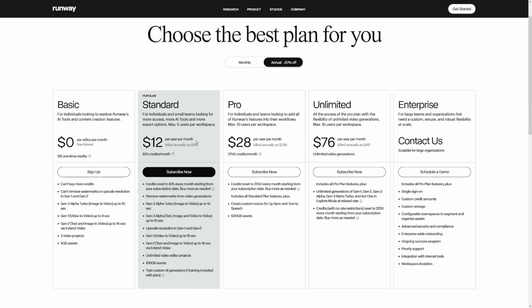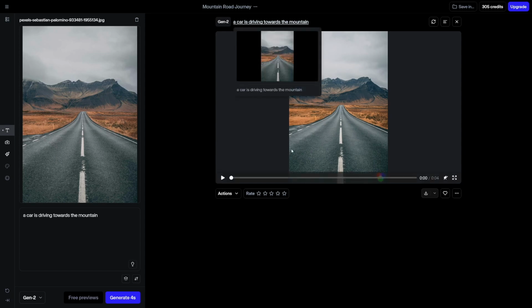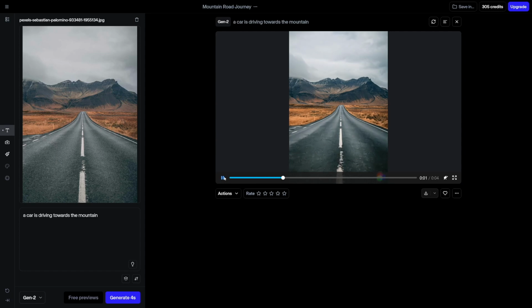Each one of these will use credits, and as you can see, you can use it for free. You get 125, but only for the standard version, you've got 625 credits per month recurringly. So here's the result. We put this picture here and we simulated a car, and look at this. It's beautiful. It's actually really, really good. It's like we're in a slow-mo car and we're moving towards that mountain, all right? So the mountain is coming to us. It's a really good thing.